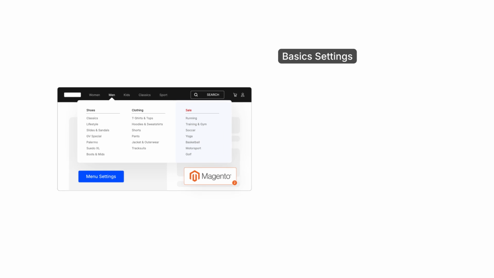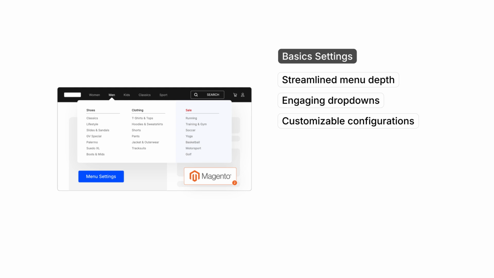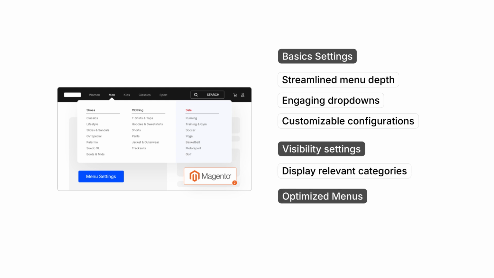Basics of Magento store menu settings include streamlined menu depth, engaging dropdowns, and customizable configurations. Visibility settings display relevant categories. Optimized menus enhance device responsiveness and intuitiveness.